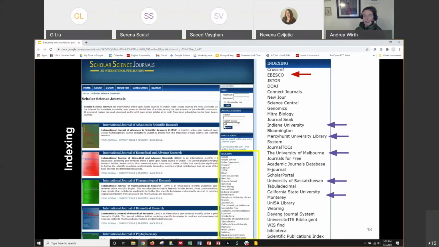This is a bit of an old screenshot, so it may not be accurate anymore, but some of you have probably heard of and used the EBSCO suite of databases. Well, right up towards the top, there's a misspelling of the EBSCO databases, so that would be a concern to me. And then the purple arrows are pointing to indexing in various library catalogs.